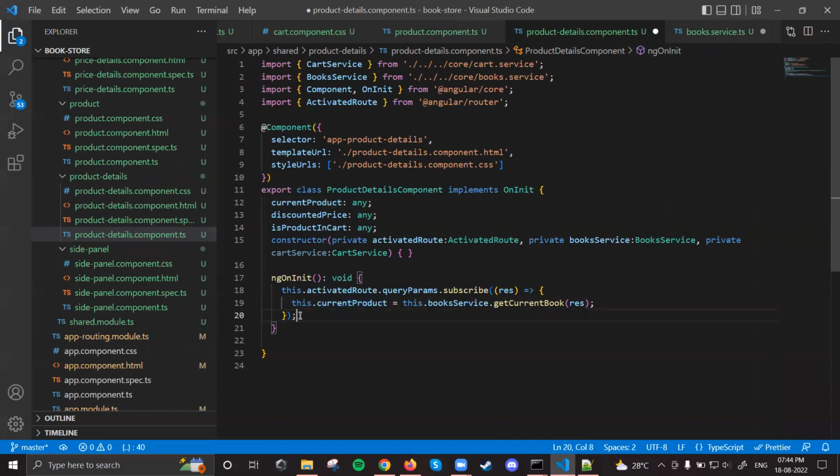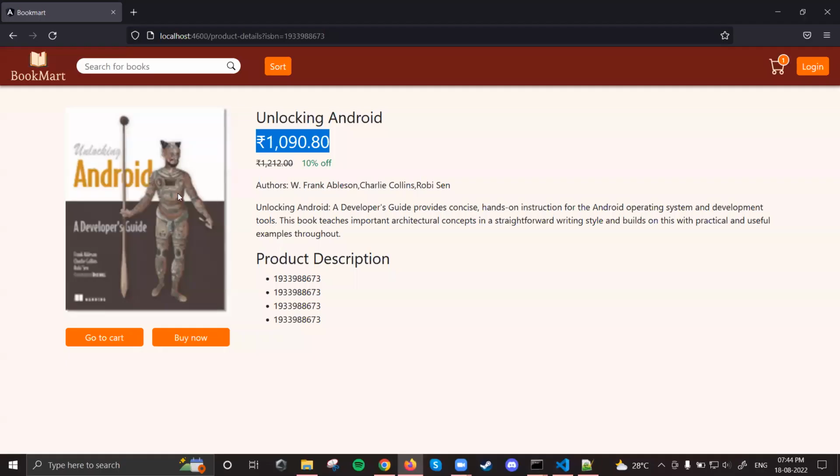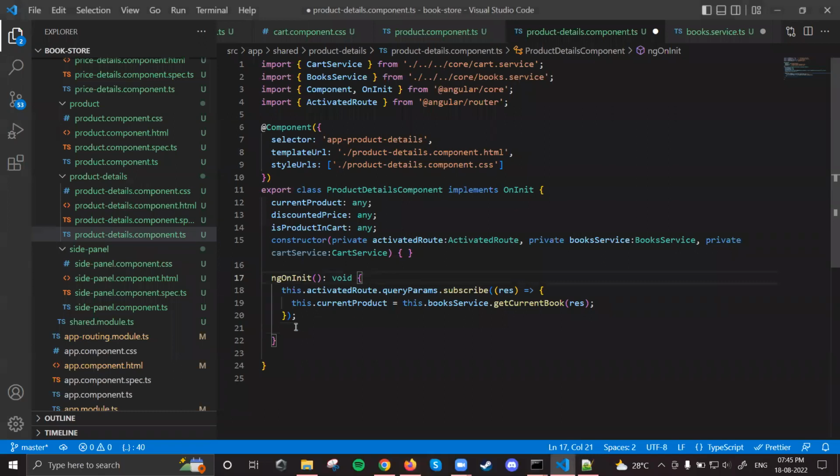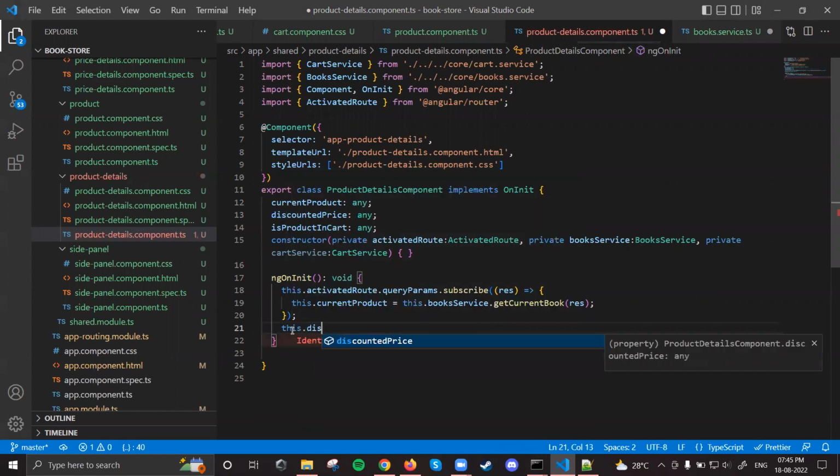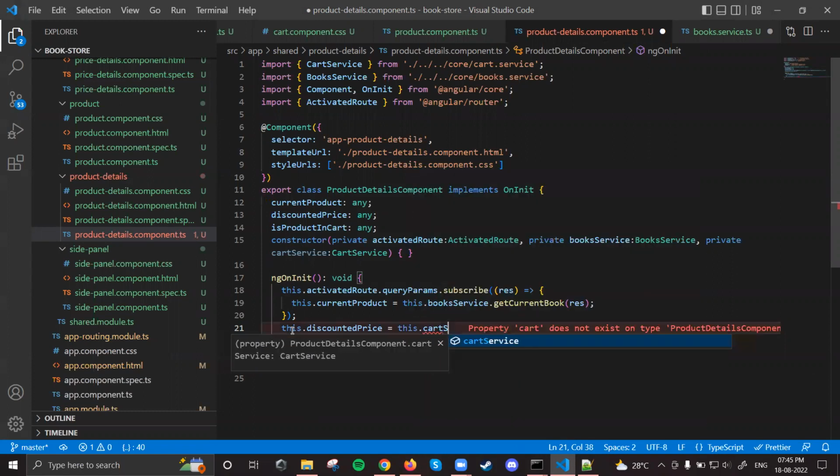Now after setting this, I have to get more details. If we go back to our original application, after getting the book we need two more things: the discounted price and also the status of the book, whether the book is in the cart or not, whether we want to display add to cart or go to cart. These two things also need to be determined in the ngOnInit itself. So first I'll set this.discountedPrice is equal to, and for discounted price we already have a method in the cart service, this.cartService.